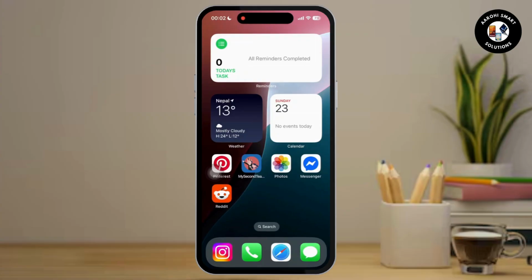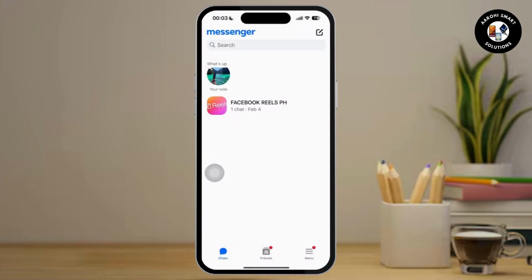First of all, open the Messenger app on your mobile device and make sure you are logged into your Messenger account. Now, once inside the Messenger app, all you have to do is tap on the three-line dashboard at the bottom right corner of your screen to navigate to your profile settings.